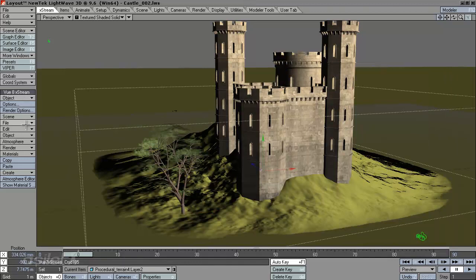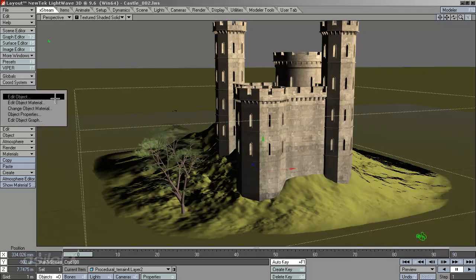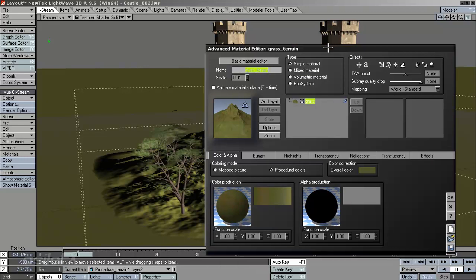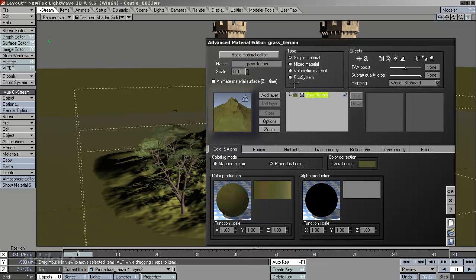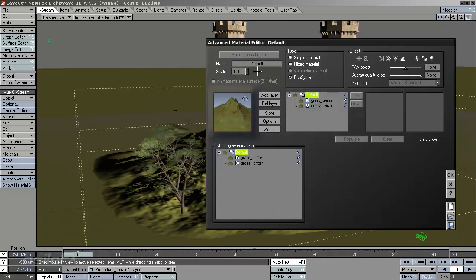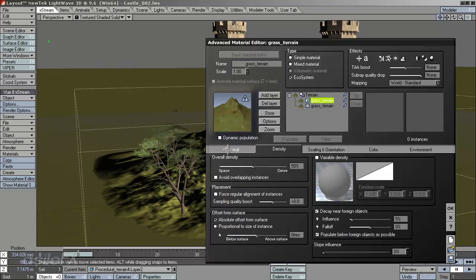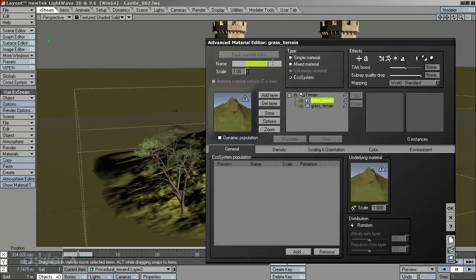So what I'm going to do is, with the terrain proxy selected, edit the object material, and this way we know which one's the terrain. And then we can call this grass terrain. So if we want to add an ecosystem, up at the top right here, we have right now one layer, a simple material. We can select ecosystem, which will add a new layer, and assign a new overall material name, just set to default, so we'll name that terrain. And it's going to duplicate the previous underlying material to create the ecosystem. So we'll go ahead and call this terrain eco.